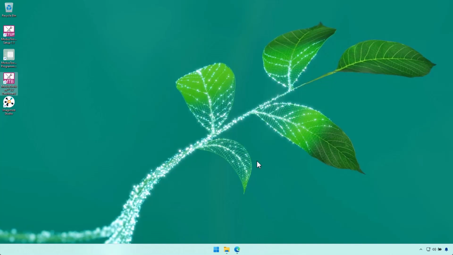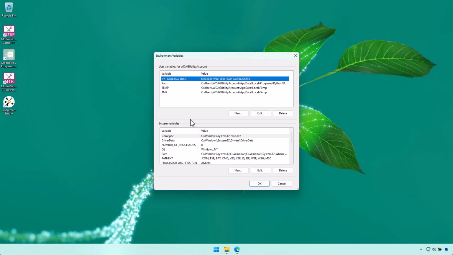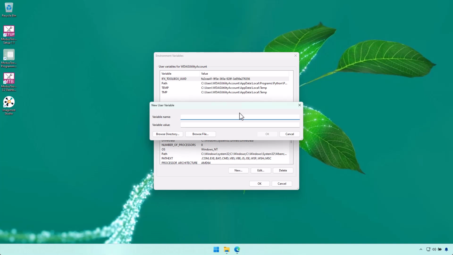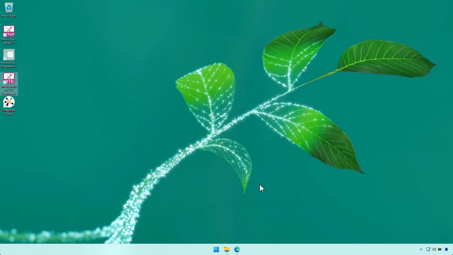ModusToolbox ML needs to know the installation directory of QEMU, and we can specify this using a Windows environment variable. So I'll again open up the Edit Environment Variables for your account, and this time select New. The variable name that we need to create is ifx_mtbml_QEMU_path, and the value will be the path that I copied during the QEMU installation. Details on these steps can be found within the ModusToolbox Machine Learning User Guide.